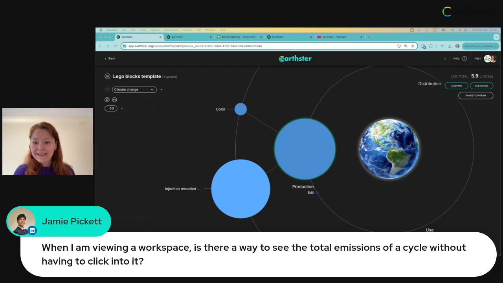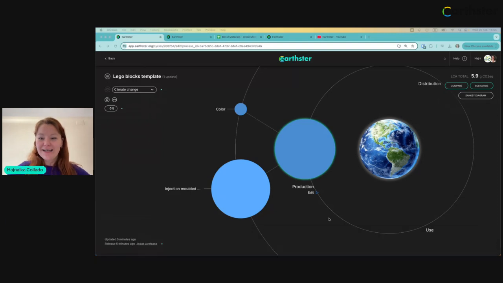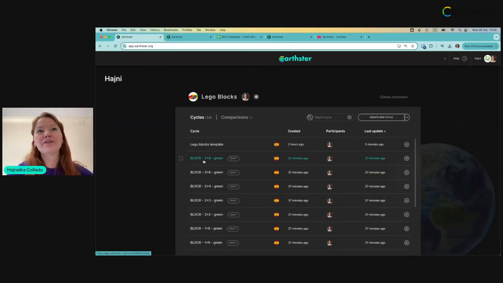Then, when I'm viewing a workspace, is there a way to see the total emissions of a cycle without having to click into it? Interesting question. Not so, unfortunately, you can't do this, that you're hovering on it and you see the impact. But now I would like to have a follow up on this, why do you need it?